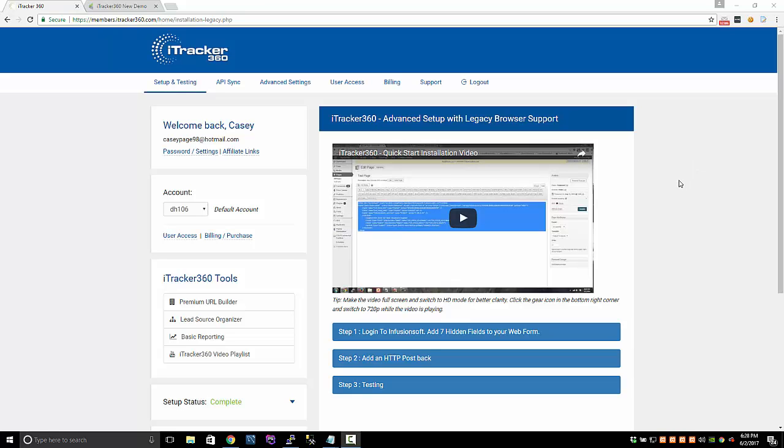If you want to increase your tracking success, you can implement these two steps if you're using standard Infusionsoft forms. This method will support legacy browsers, and let me show you how to set this up. This is the advanced way of doing it. The API sync handles all this for you in the back end of iTracker, but this is the more detailed way of doing it.